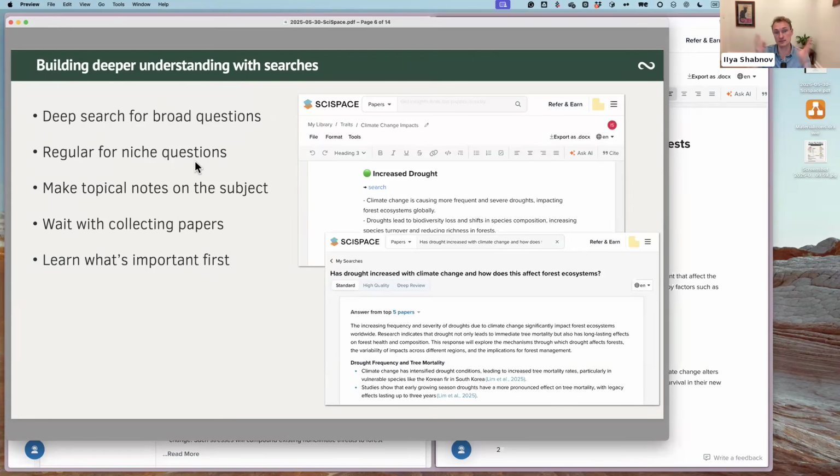So the more niche a topic, the less information is there to consider about it, and the less you need the deep search. And the more you want to automate everything, the more you would want deep search to happen. And we're going to make topical notes on these different subjects. We're going to wait still with collecting papers and first learn what are the important topics here.